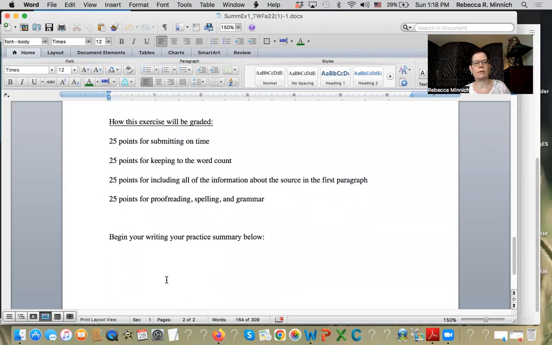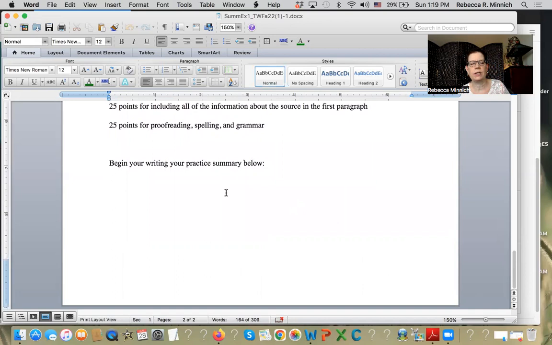There's a great breakdown for this assignment: 25 points for submitting it on time, 25 points for keeping to the word count, 25 points for including all the information about the source in the first paragraph, and 25 points for proofreading, spelling, and grammar. And just like in the other worksheet, and most of the worksheets for writing exercises, you can type directly into them. You can begin typing right here. So that's what that's about.